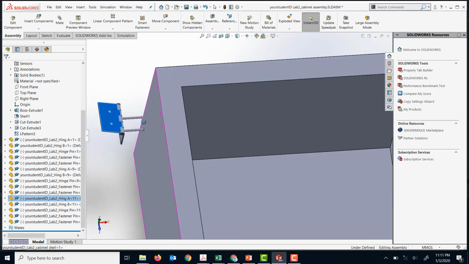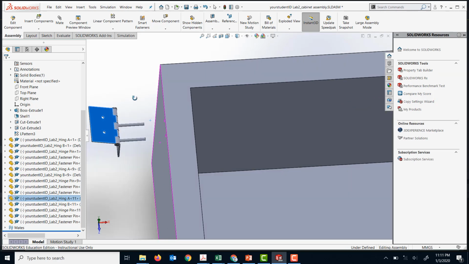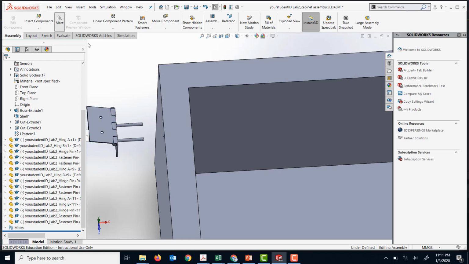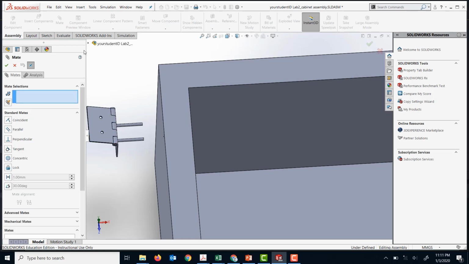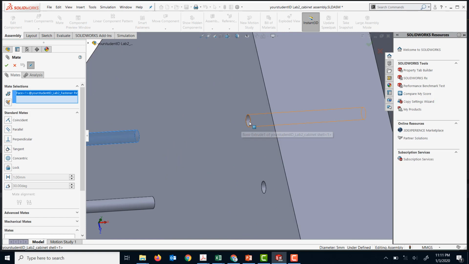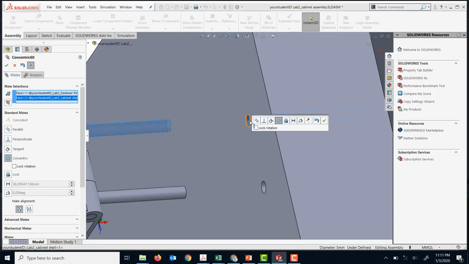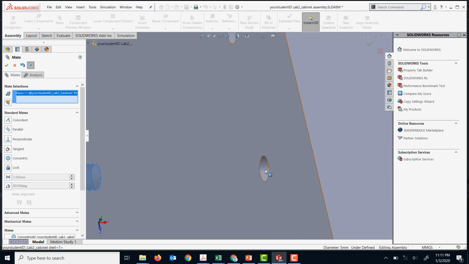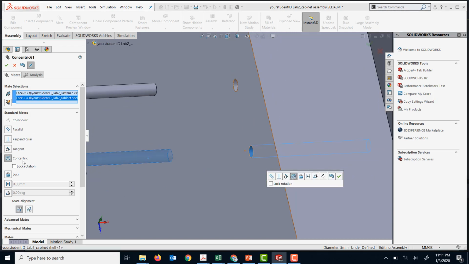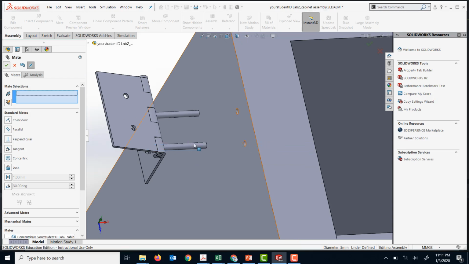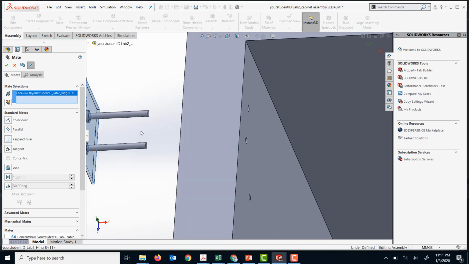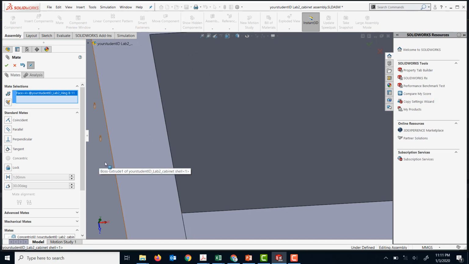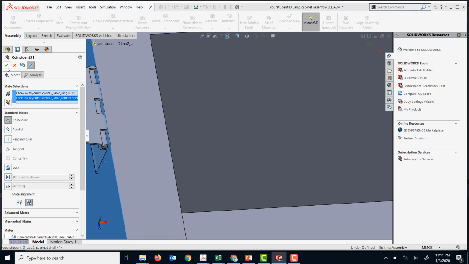So now I can add my mates associated with these pins. So I'm gonna go to the mate tool and I'm gonna select this pin and I'm gonna select this cylindrical face and I'm gonna make them concentric. I'm gonna click OK. For the second pin, I'm gonna select this face and this face and I'm gonna make them concentric again. And then I'm gonna select this and this face and I'm gonna make them coincident.